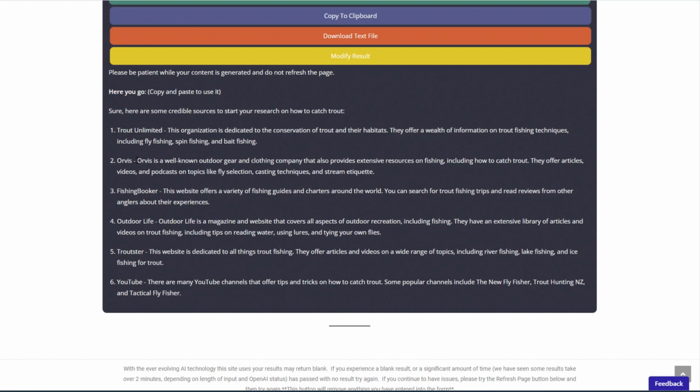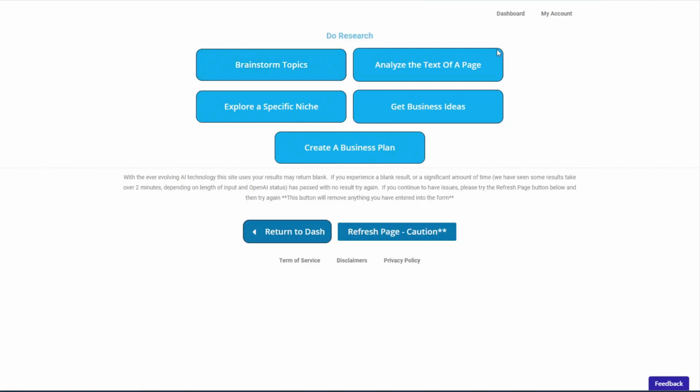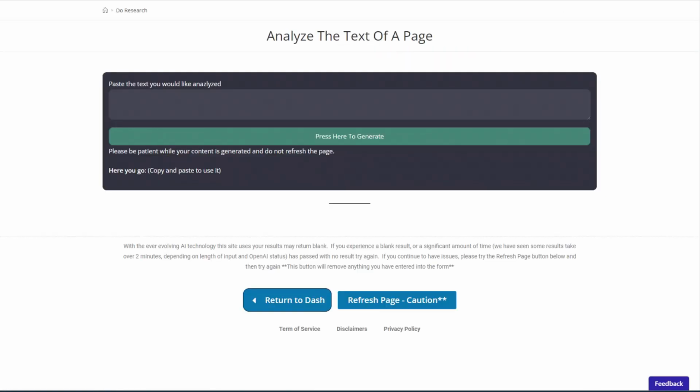Orvis, yeah, they are. It says a well-known outdoor gear and clothing company. Yeah, they are probably the most well-known brand name in the fly fishing industry. Fishing Booker website. We've got Outdoor Life, which is a magazine, Troutster, which is a website, and of course YouTube. So yeah, it gave us some great information there for brainstorming. Let's analyze the text of a page.